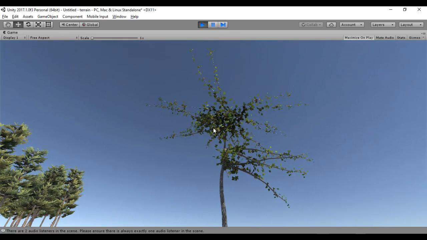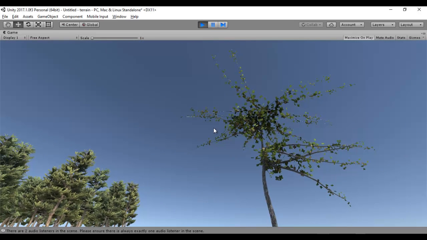I hope now you know how to control each and every aspect of creating a tree.